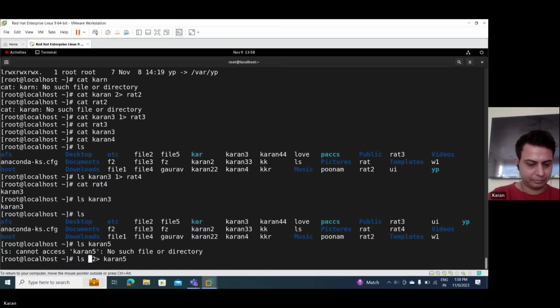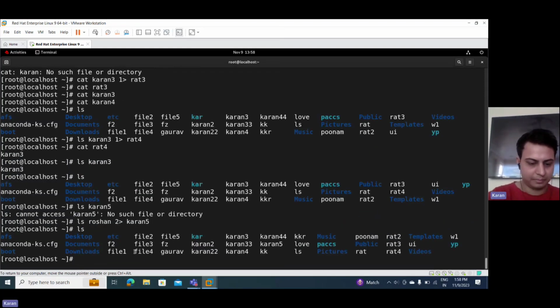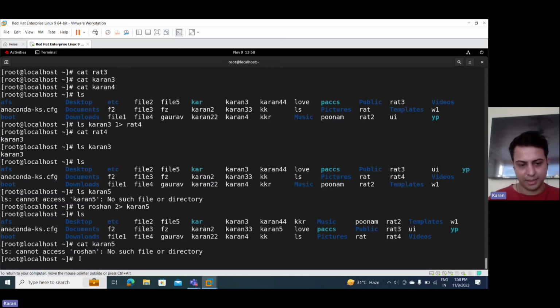ls. So there is no Roshan file over here. So we know that it will give us the error. So to contain this error into the current file, we can write cat current 5. It will give us the error related to this, right? So I hope it is clear to you.